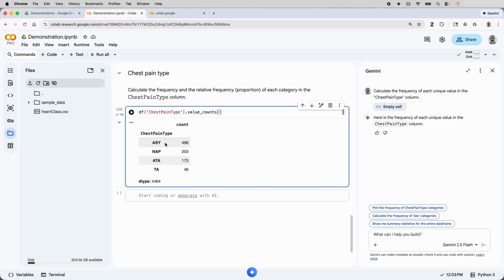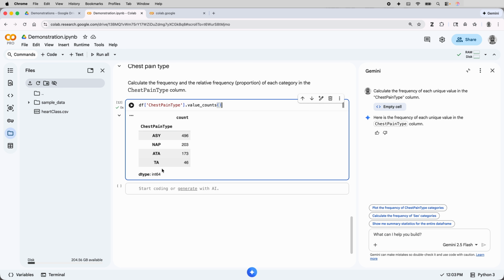It's found 4 different kinds of categories for this categorical variable. ASY, I think it stands for asymptomatic chest pain. NAP for non-angina pain, ATA for atypical angina, and TA for typical angina. I haven't read the data dictionary for this little file. This comes from Kaggle, and I haven't specifically read it, but it probably makes sense. What I think these abbreviations are for: asymptomatic, non-angina pain, atypical angina, and typical angina. I think that sort of makes sense. But anyway, it gives us the count. It found 496 of the first category, 203 of the second, 173, and 47. So there you have it.